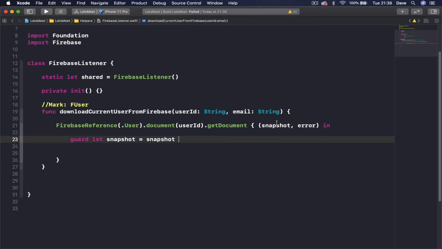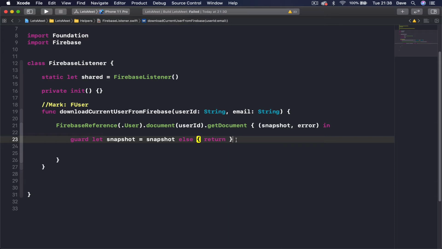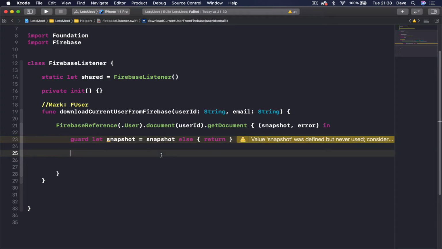So we check if this is available, and if not, we are going to say else, and I want to return, because I don't want to do anything else if the snapshot is not available. So we just stop and exit the function.